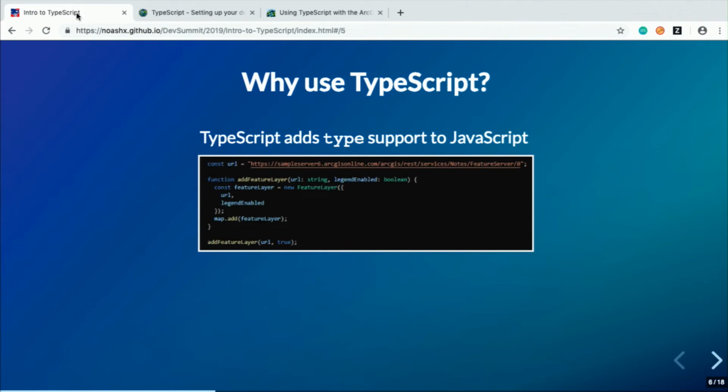All right, why use TypeScript? So now I got to sell you on it. So the first thing, as I said, is it adds type support to JavaScript. So basically, JavaScript is loosely typed. You can create any sort of variable and give it any sort of value, and it doesn't matter if you tell it it's going to be an integer or a string. With TypeScript, you have the ability to define what those variables are going to be.